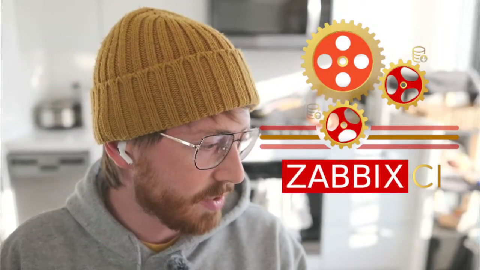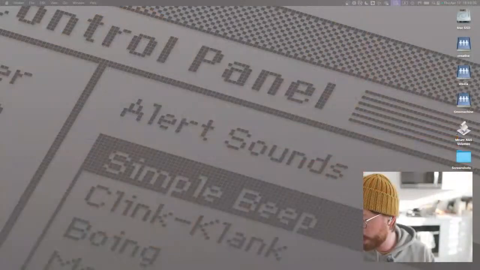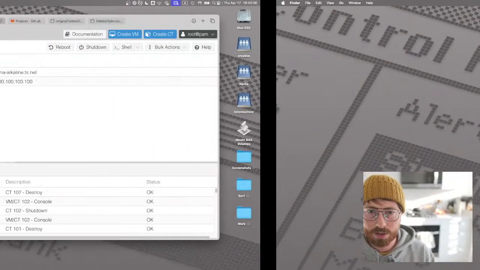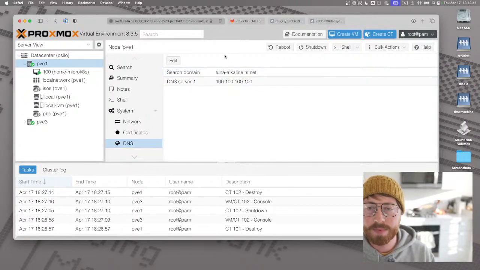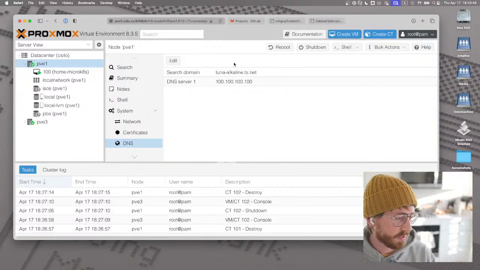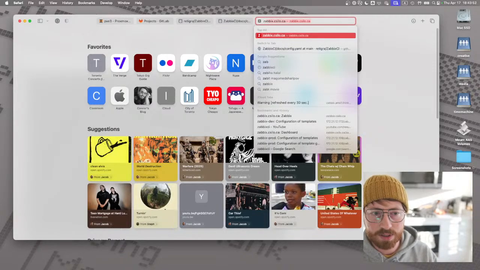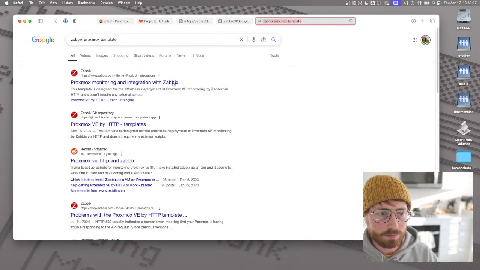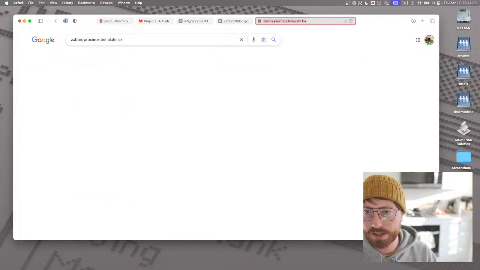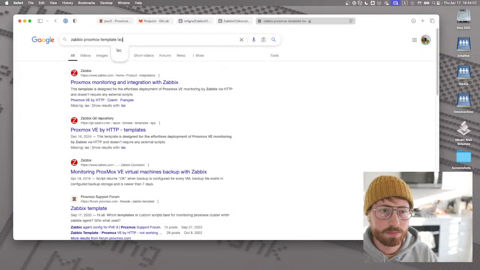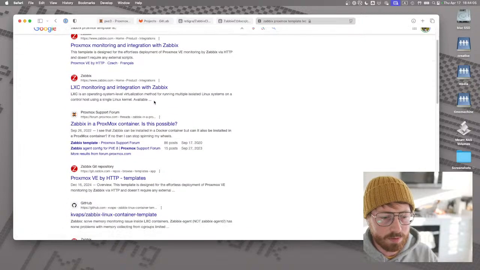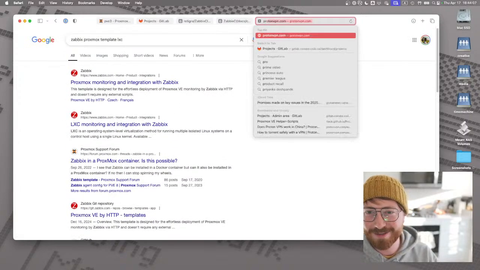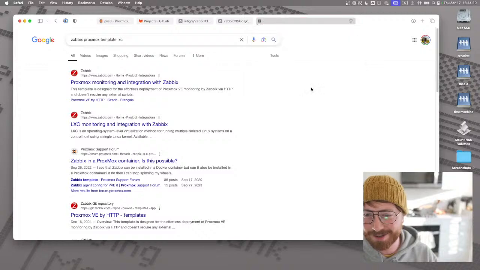So what we can do is get right started and hop into Proxmox here. And the first thing we'll want to do is set up a couple Zabbix servers to test with. So we'll go to Zabbix Proxmox template LXC. No, what is it? Proxmox helper scripts. That's what it's called. There we go.